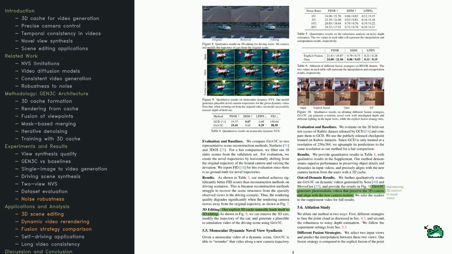For monocular dynamic novel view synthesis, Figure 9 demonstrates how Gen3C can take a single video and re-render it from an entirely different camera path. Notice how it correctly adjusts the depth of field when zooming out. That's proof of its solid 3D understanding. Then we have Figure 10, where Gen3C's adaptive fusion strategy goes head-to-head with explicit fusion, merging point clouds directly. Explicit fusion often stumbles with misalignments in depth and lighting, resulting in messy outputs. Gen3C's method produces cleaner, more lifelike frames.